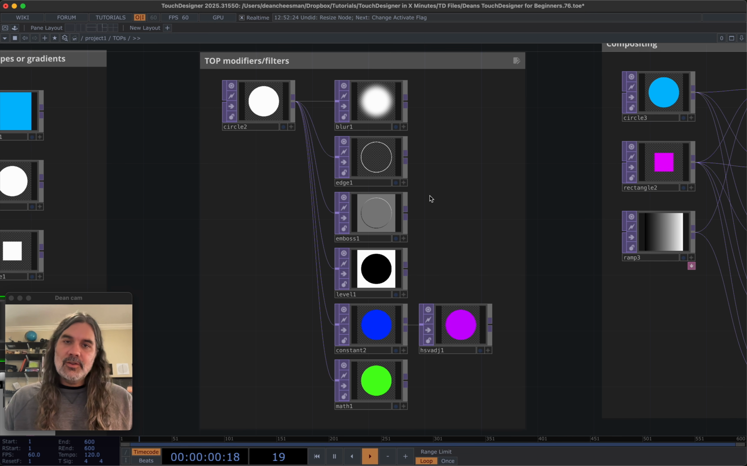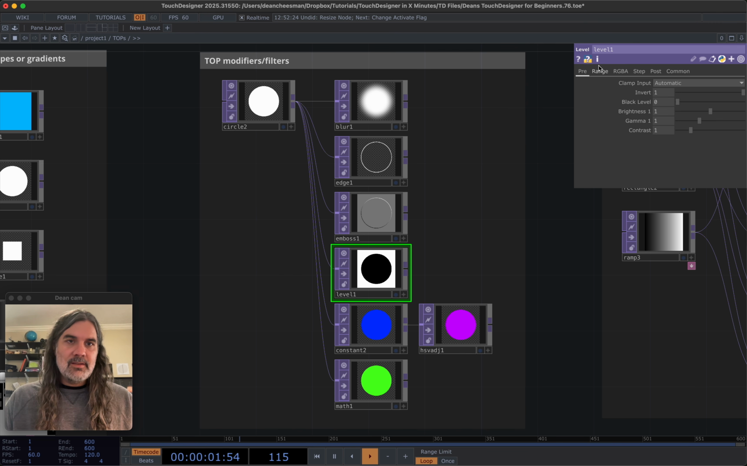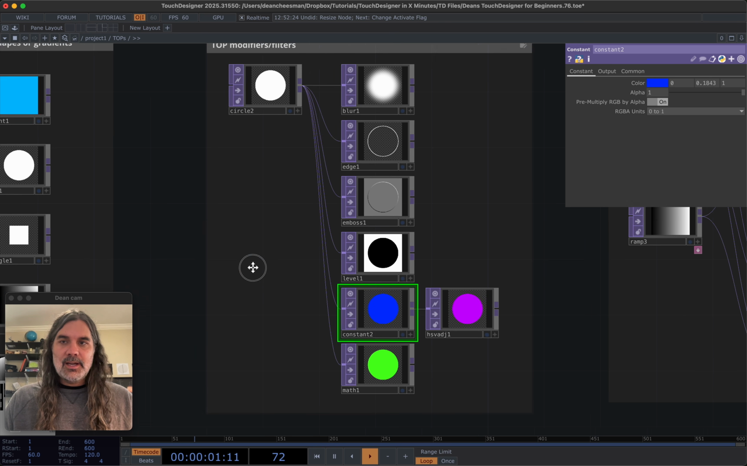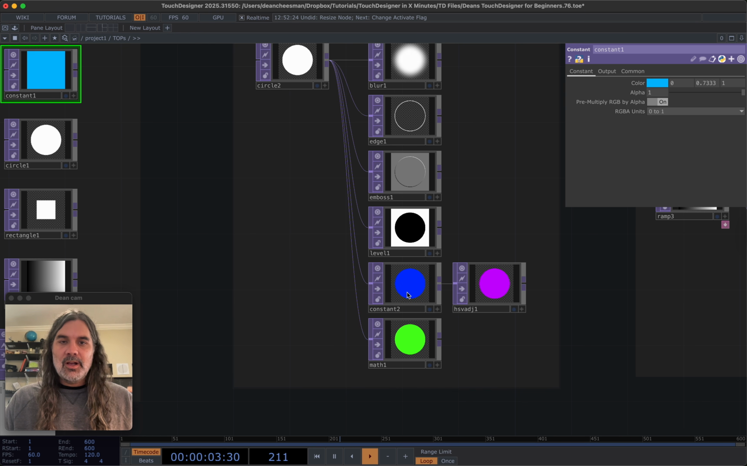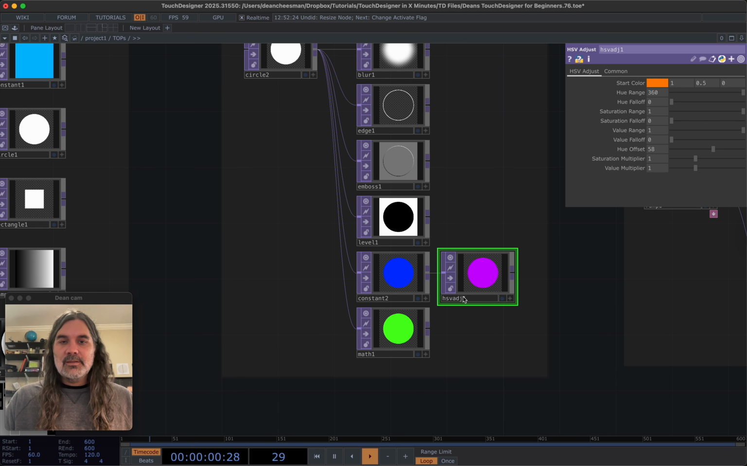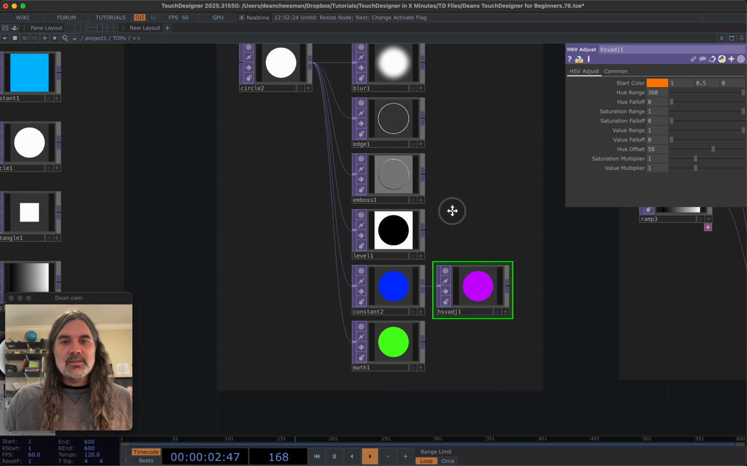The modifiers, you'll recognize these if you're familiar at all with Photoshop. You can take an original texture operator and run it through a blur, an edge, emboss, different levels, which is kind of like the different curve types and things to change the brightness, gamma, invert, contrast, things like that. You can use the constant not only here, like you see a constant as a generator, but a constant can also be something where you can add color by multiplying it over the top. And then there's hue, saturation, and value adjustments that is a modifier.